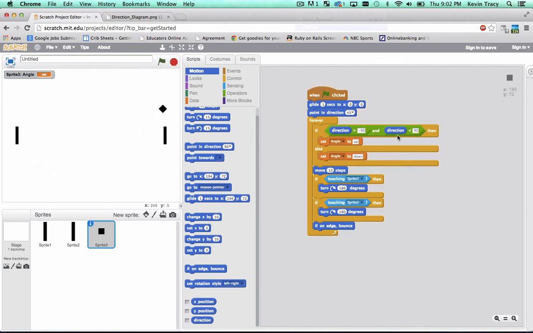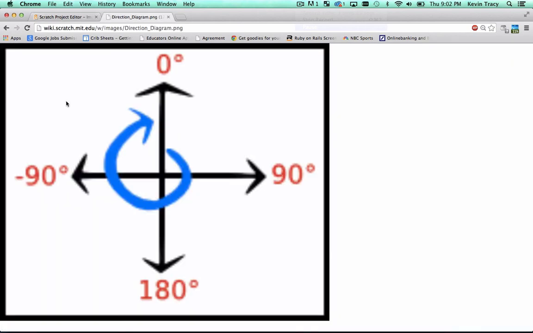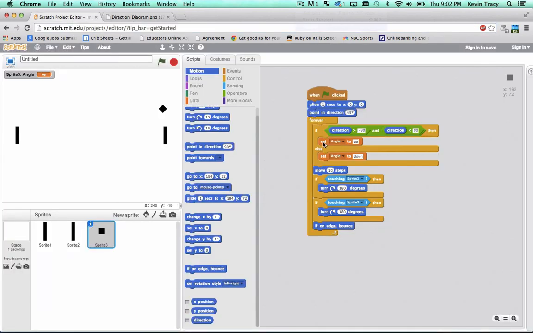So we used some operators to detect if the direction was greater than -90 and less than 90. And what we did is we told it to write that information to the angle. If it meets these criteria, we are moving up, so set our variable to up. Otherwise, we can set our variable to down.